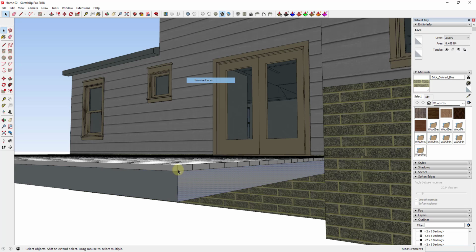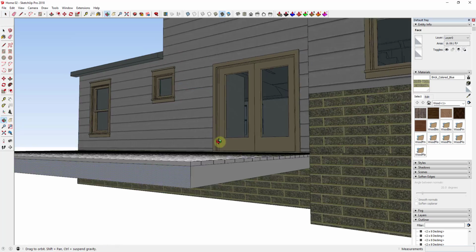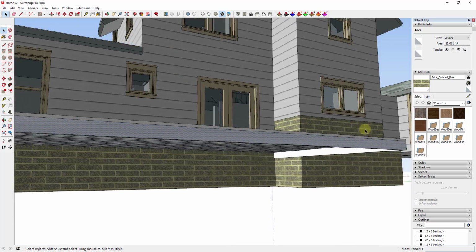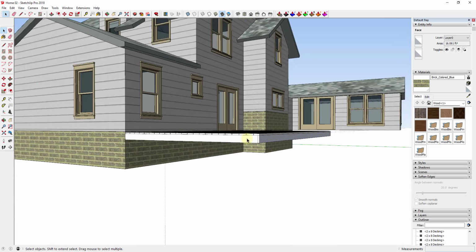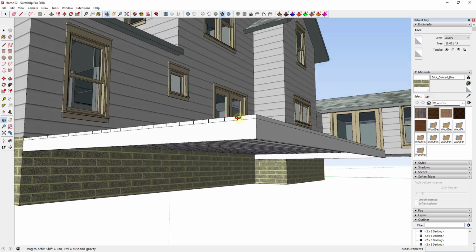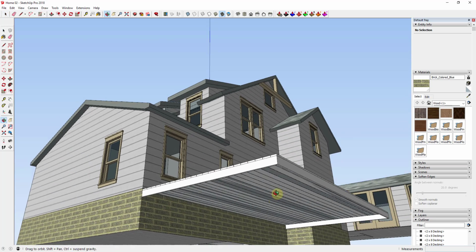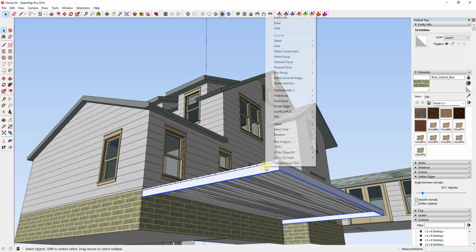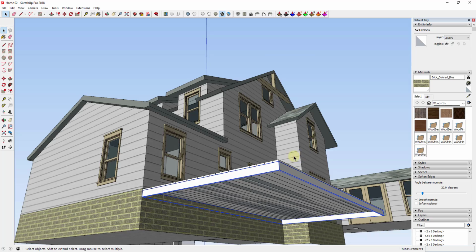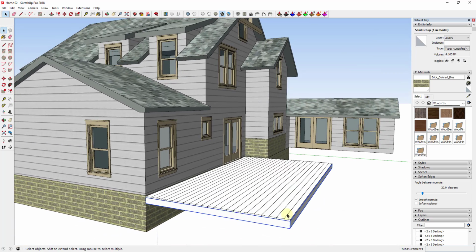And so I'm just going to come in here and reverse the faces on these. And one thing I like to do as I do this is start grouping my different parts and pieces. So for example, this wood framing piece that runs around the edge here, I want to triple click on this and right click and make it a group so that it's not merging with this geometry.